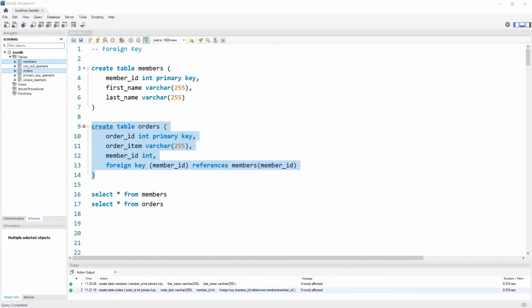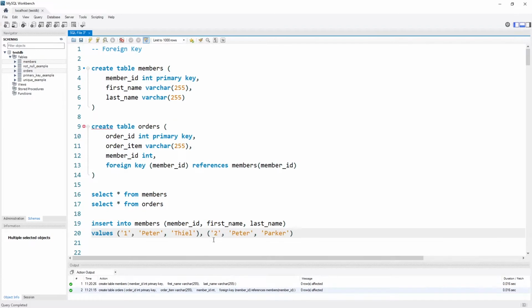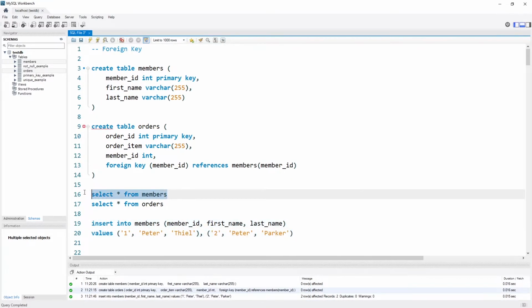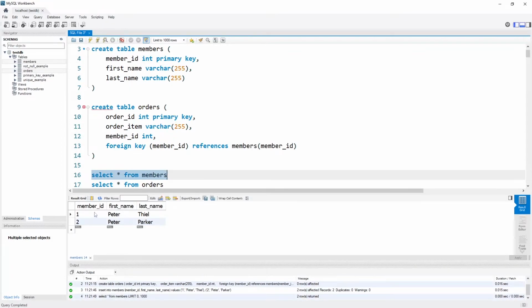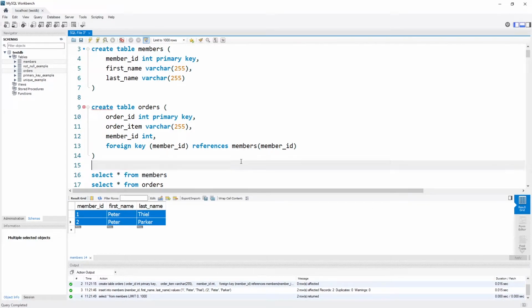So let me go ahead and fill the members table with a couple of values. I'm going to be adding these two value pairs into the members table. I'm going to be adding Peter Thiel, who has a member ID of 1, and Peter Parker, who has a member ID 2. So that's not going to be an issue. Let me run it and then select everything from the members table. And you can see that I have the two members, Peter Thiel and Peter Parker, in the members table.